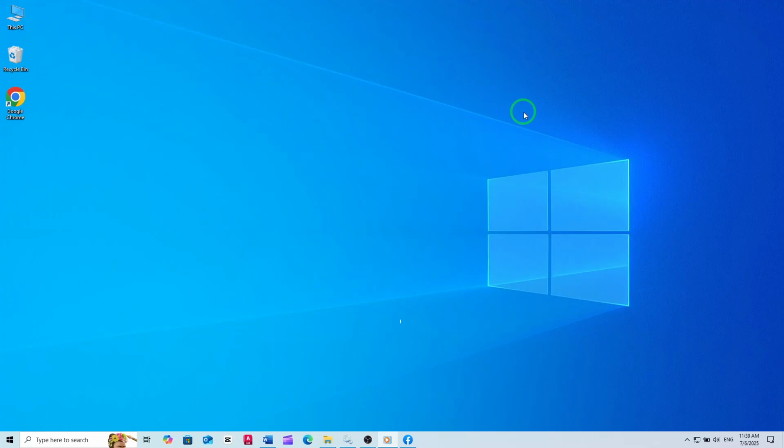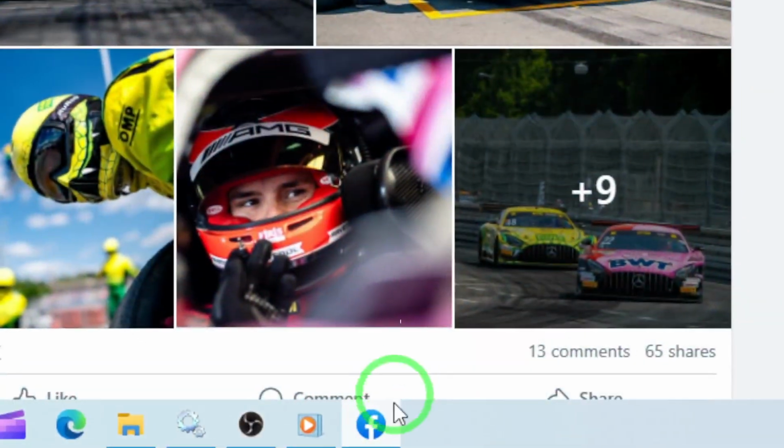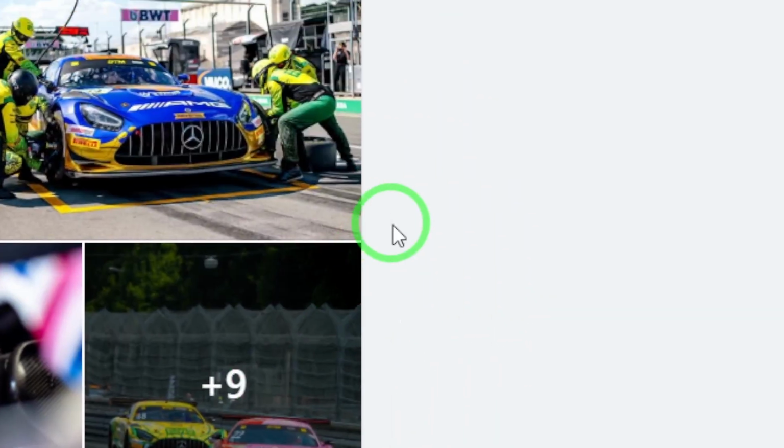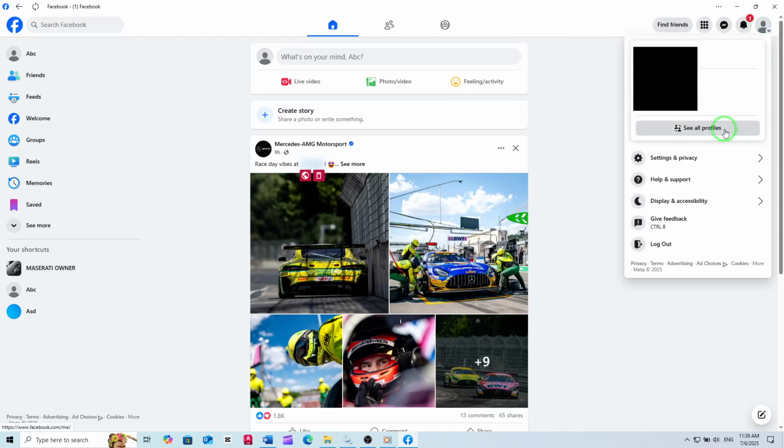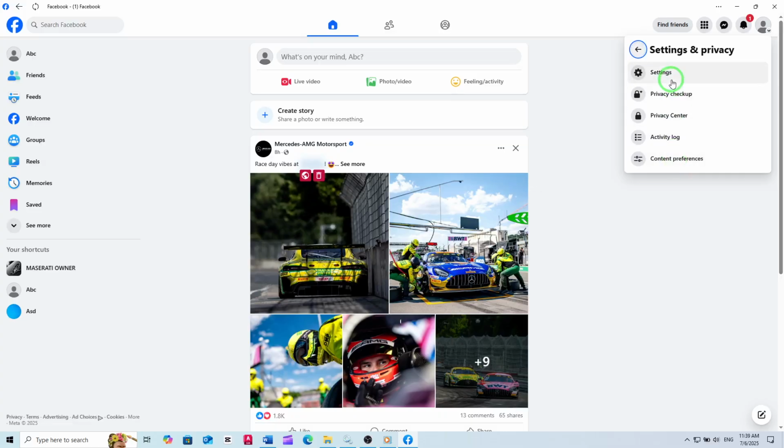Let's get started. First, open the Facebook app on your computer. Once you're logged in, look towards the top right corner of your screen. You'll see your profile photo. Go ahead and click on it. This will bring up a drop-down menu with several options. From here, click on Settings and Privacy, then select Settings.